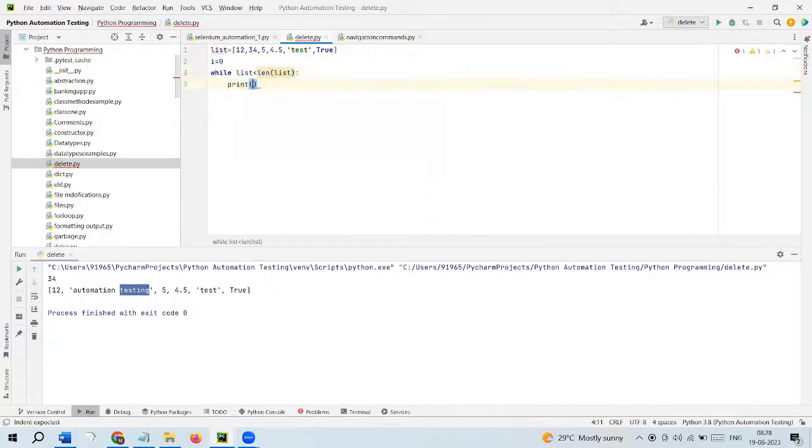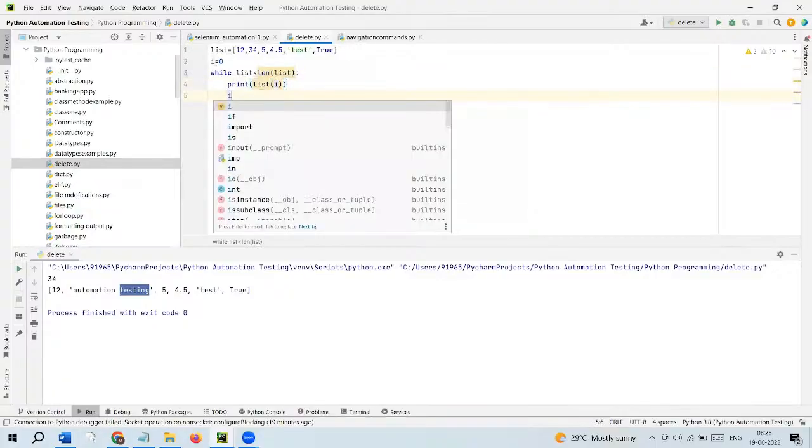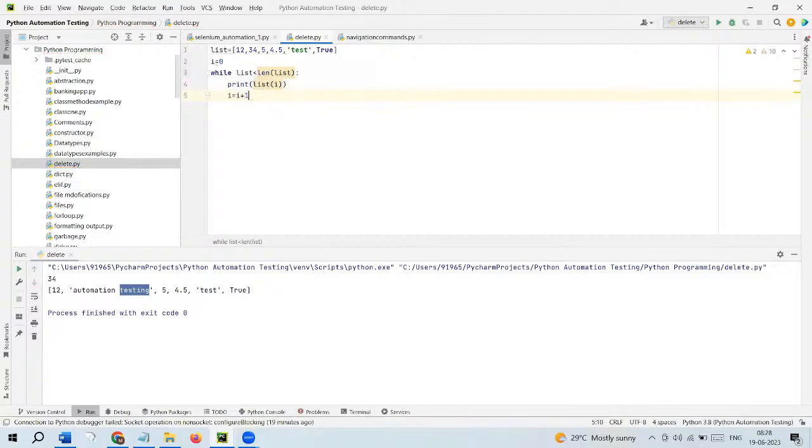Now print list of i, then i equal to i plus 1. See here, i equal to 0 initially. Why is initialization required for a while loop? The while loop depends upon the condition. To fulfill this condition, we need an initialization. That is the reason for i equal to 0, while i is less than the length of the list.